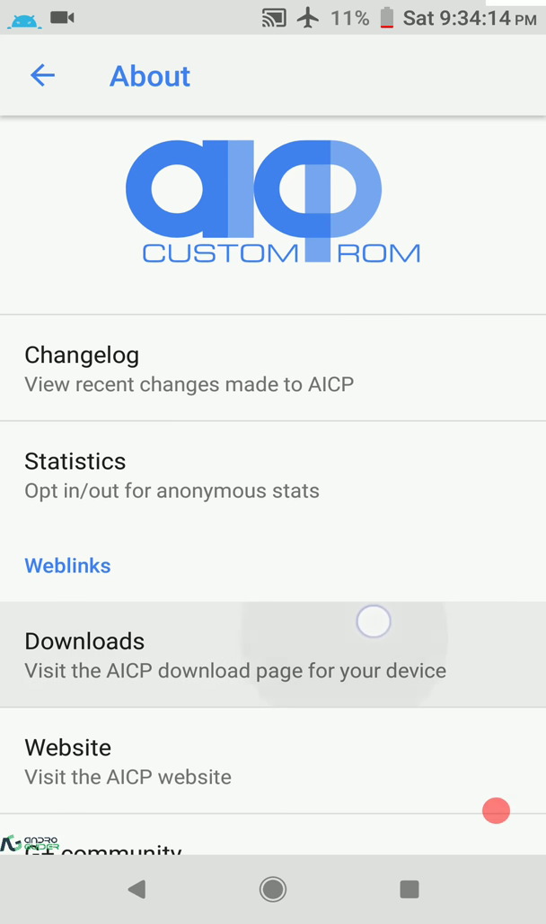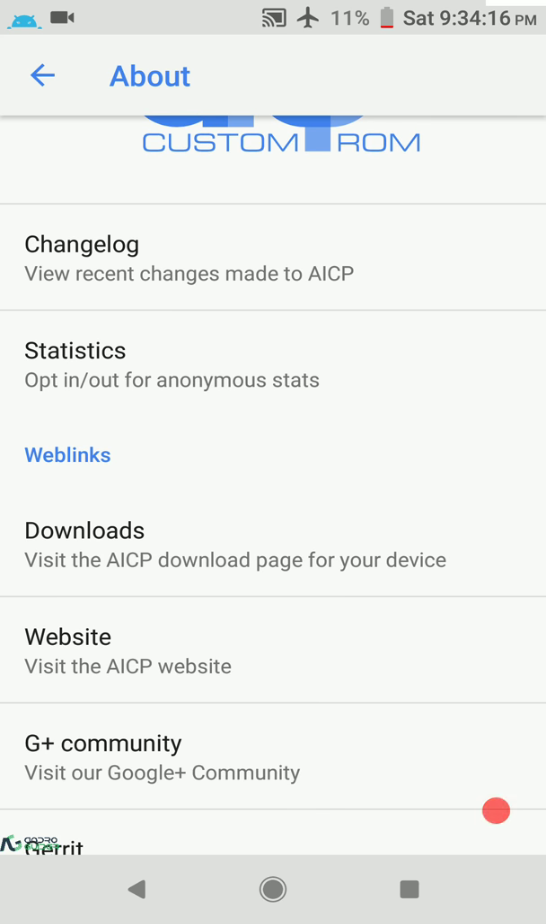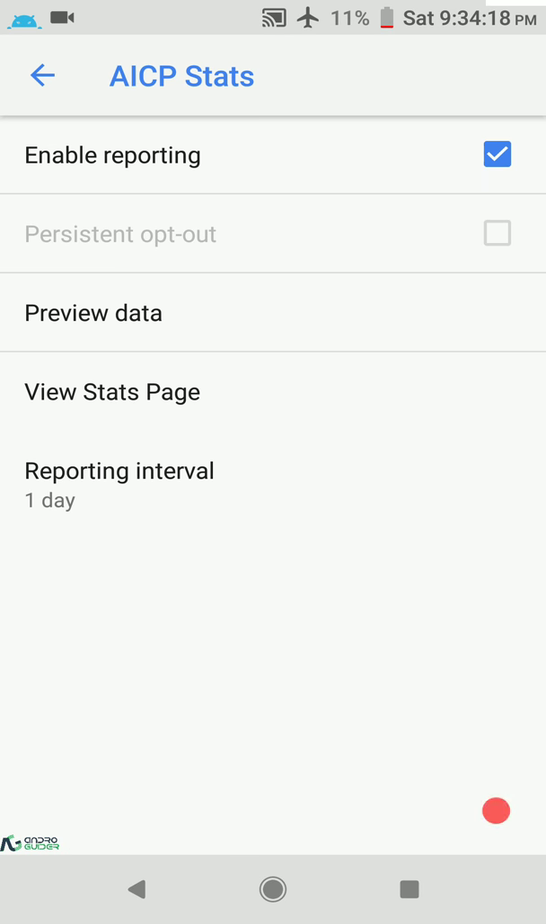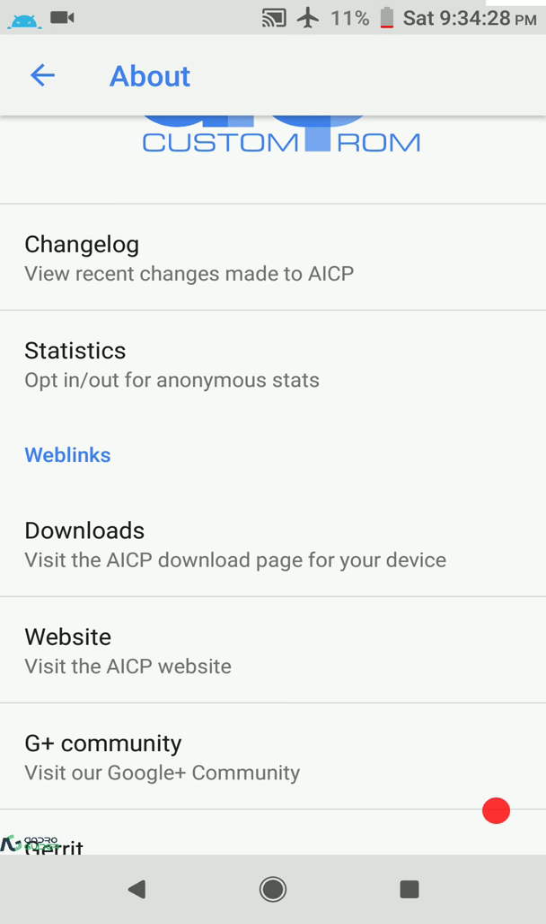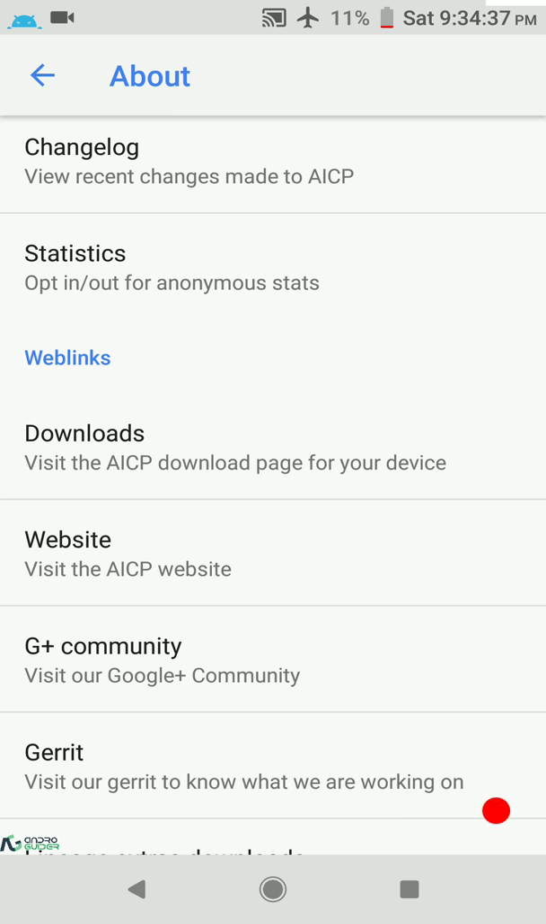All right, and about section, I have already shown you that. I have already covered the Easter egg. Changelog, statistics: you can opt in or out of anonymous statistic reporting. But in my recommendation, just have this option enabled, because they don't collect any personal data, and it just helps the AICP team in keeping a track of how many installs they have had, and how well a device is doing, and stuff like that.